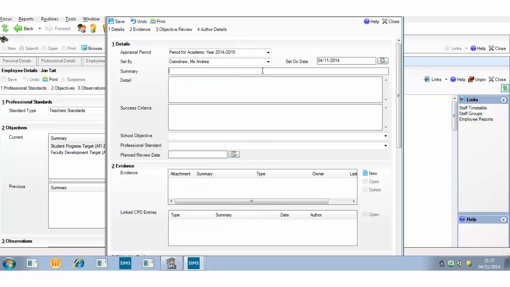In the summary here, for this one, this is my teaching and learning target, and that is AFI 1 from our priorities. And then the detail here will be the detail of what the target is. So the detail might be to develop my questioning techniques, for instance, and we might need a bit more information in there.